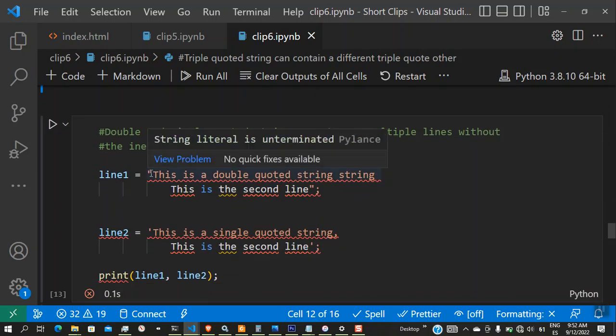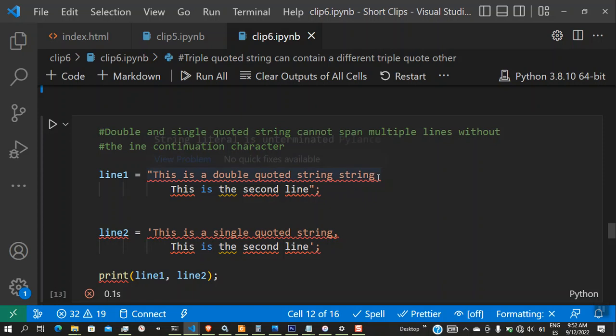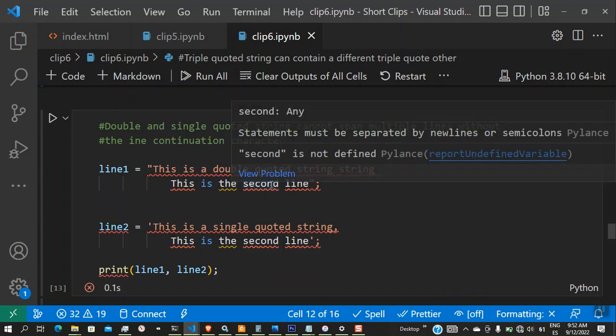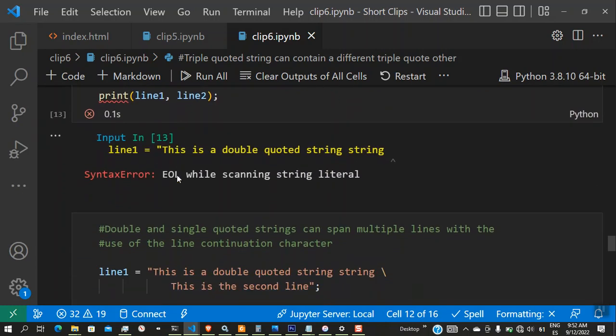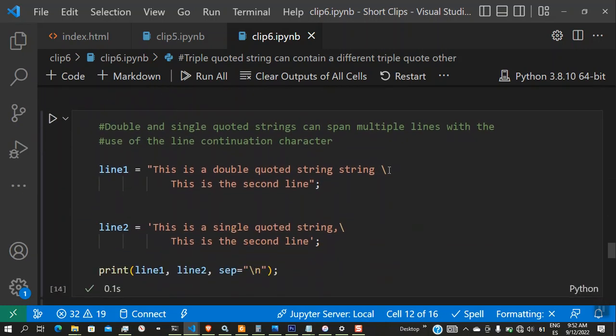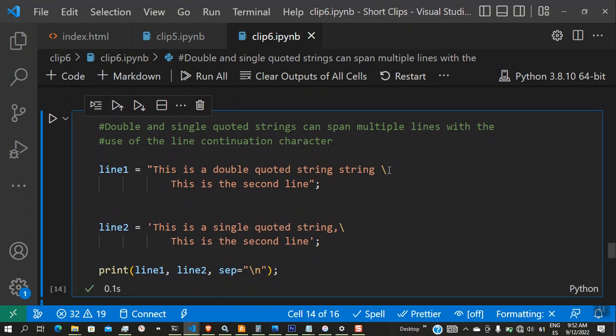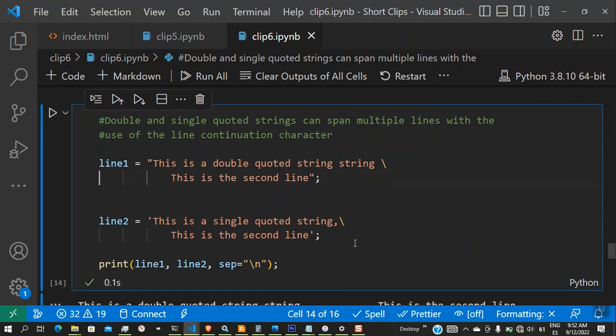A double quoted string can't span multiple lines. For example, you can't continue from the next line. You see there's an error here. Same with a single quoted string, you can't span multiple lines. If you want to span multiple lines, you need to use what we discussed in the last video, the line continuation character. As you can see, we have the line continuation character immediately before moving to the next line. Same with the single quotes. If you want to continue from the next line, you need to use the line continuation character.